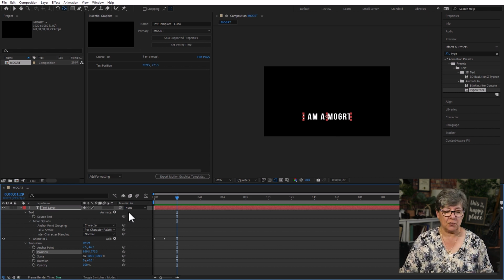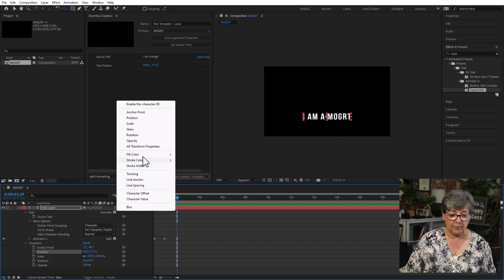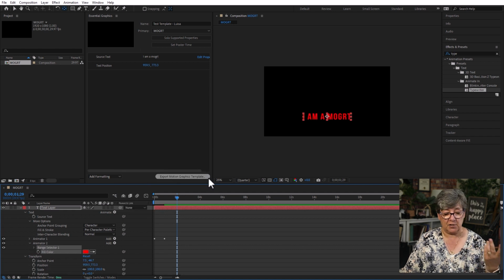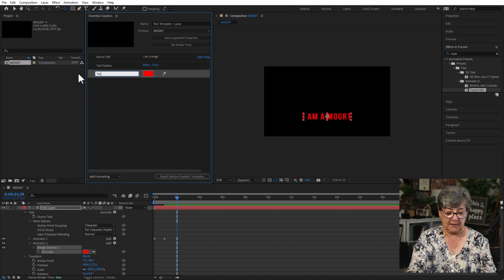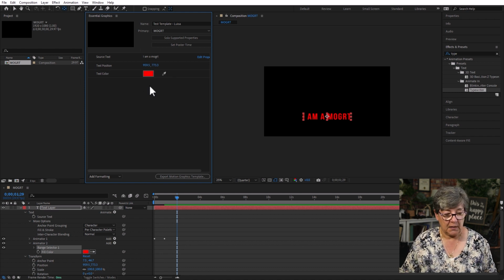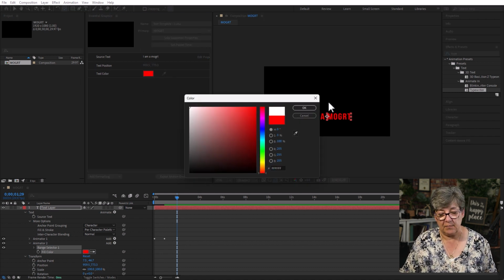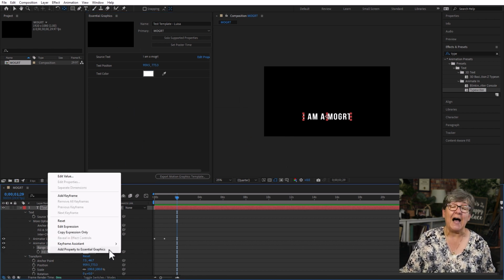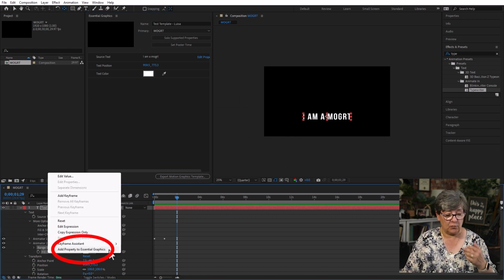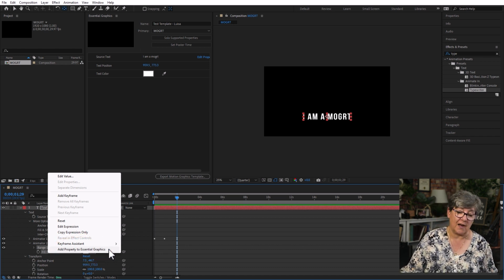And I can do that if I add an animator for fill color RGB. And now I will drag that here and I'll call it text color. And I'm going to make it back to white. And there it is, right? I could have also done a right click and then I could have chosen Add Property to Essential Graphics.